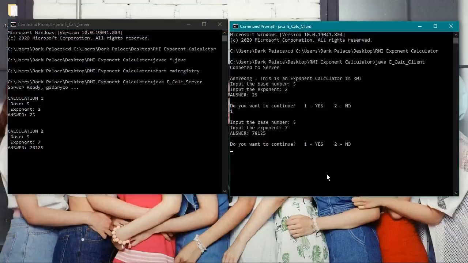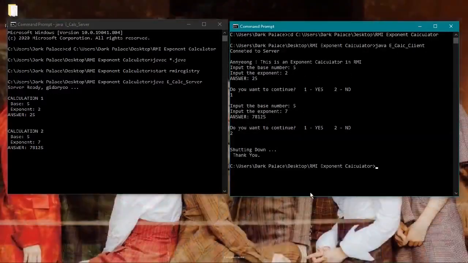If the user presses 2, then the program will shut down. So that's all. Thank you, and I hope you get the idea of how to create your own RMI application.